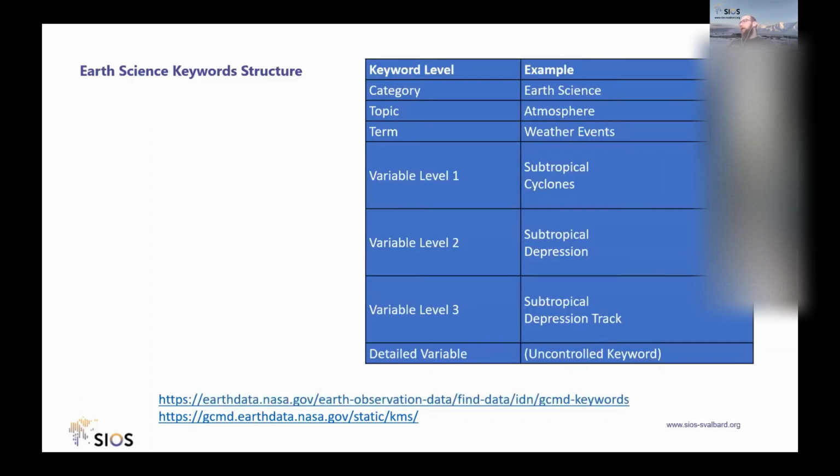The Earth System Science keywords have a six-level keyword structure, with the option for a seventh uncontrolled field.